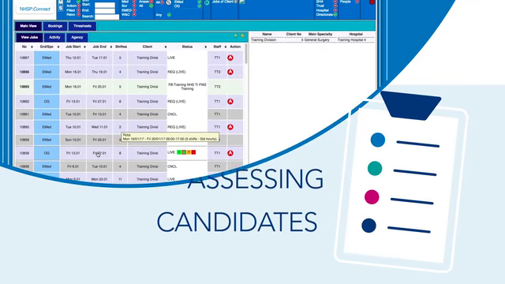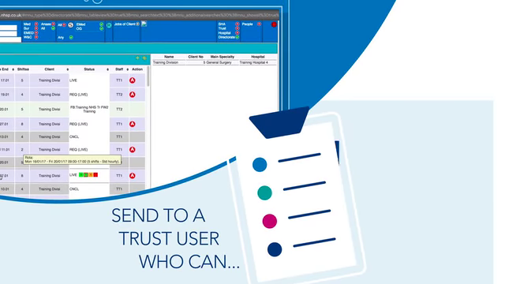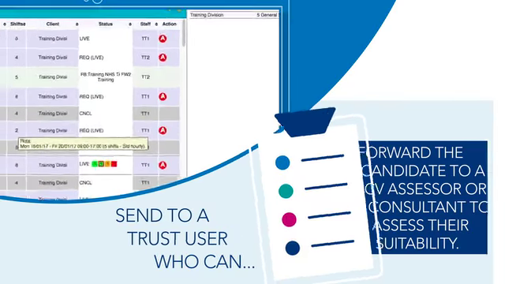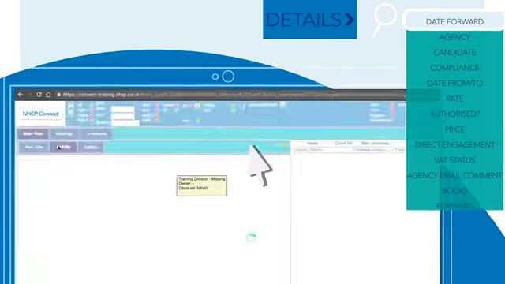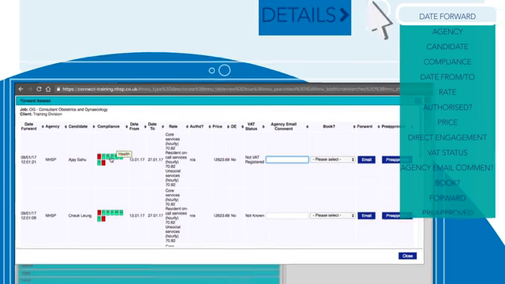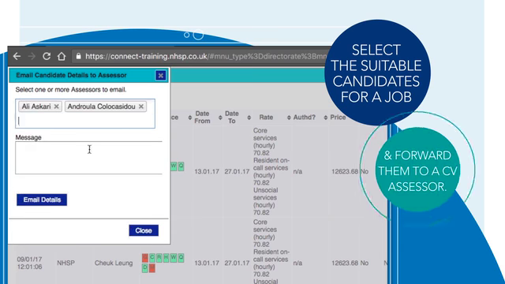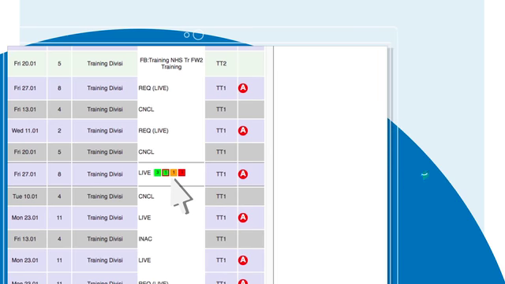When an NHS professional or agency has found a suitable candidate, they will send to a trust user who can forward the candidate to a CV assessor or consultant to assess their suitability for that job. This will appear in green and the number shows how many candidates have been forwarded for that job. For each candidate, you will be able to view details such as compliance documentation, rate of pay, availability of that job. Once you have selected all the suitable candidates for a job, you can then forward these to a CV assessor. The status will then change from green to amber.